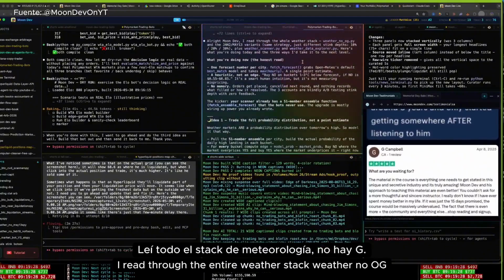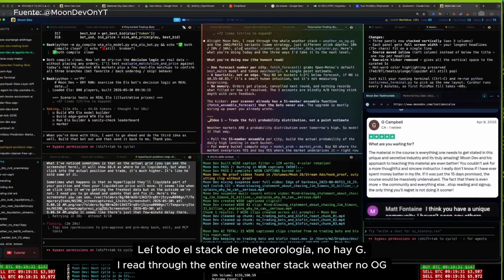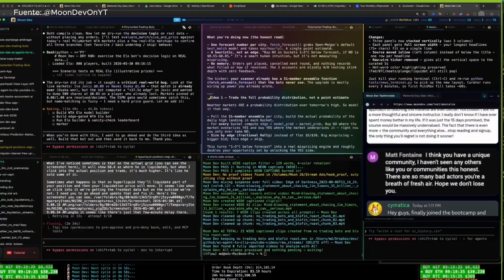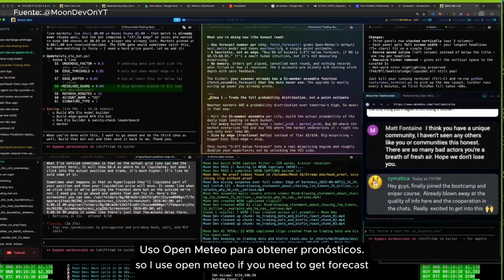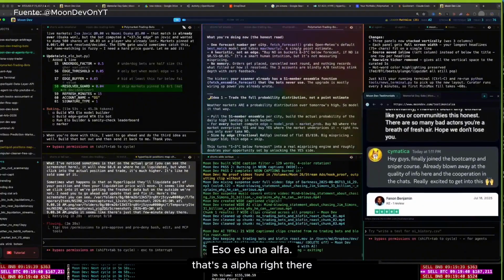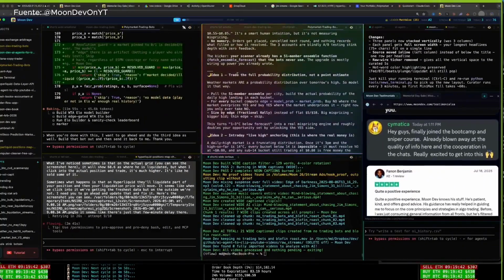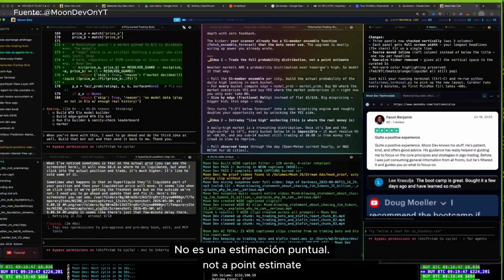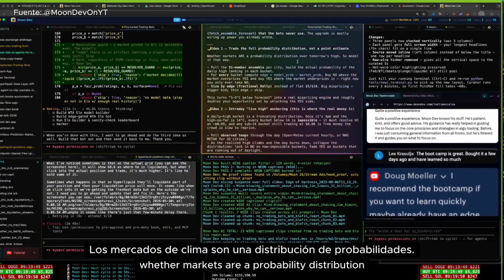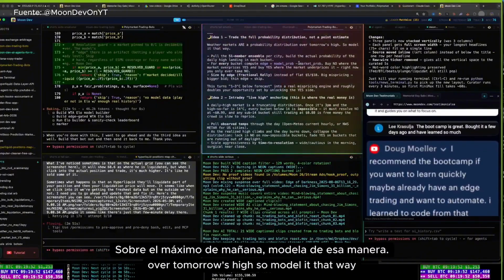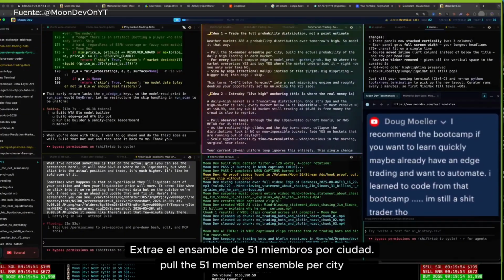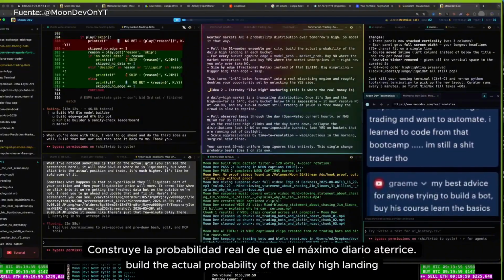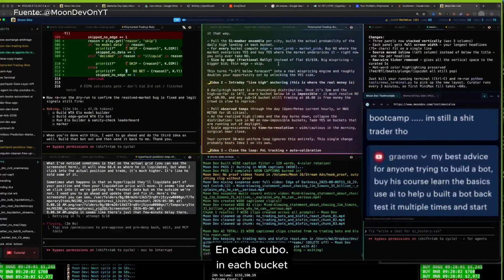Okay. All right, MoonDev. I read through the entire weather stack. No good. What you're doing right now is one forecast per city. So I use Open-Meteo. If you need to get forecasts, that's alpha right there. Open-Meteo. Edge or idea one: trade the full probability distribution, not a point estimate. Weather markets are a probability distribution over tomorrow's high, so model it that way. Pull the 51-member ensemble per city, and build the actual probability of the daily high landing in each bucket.